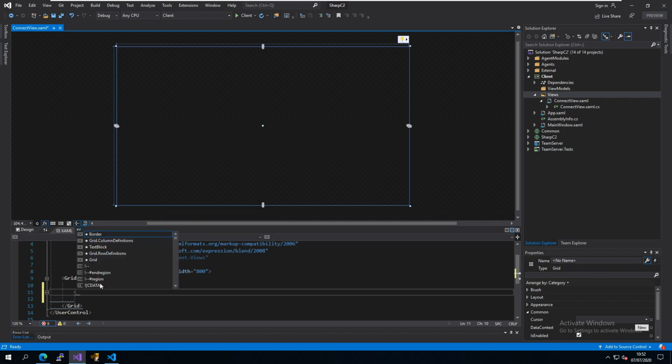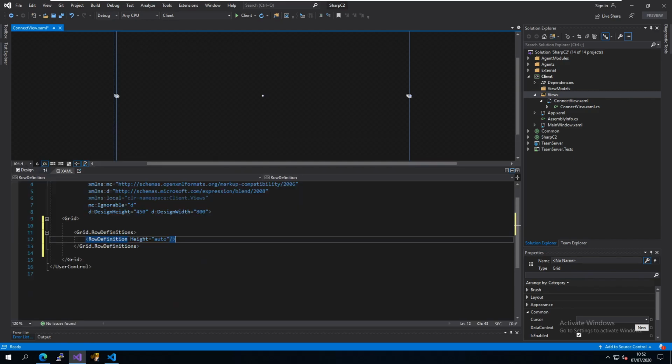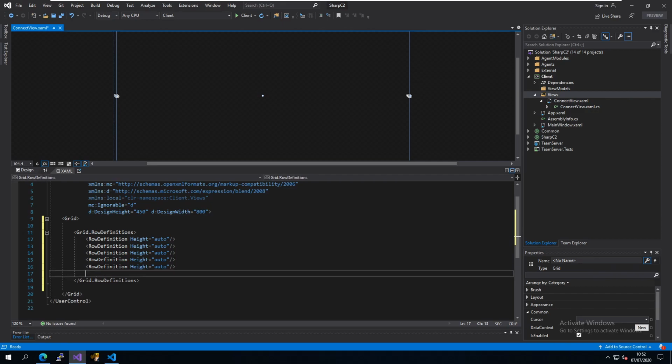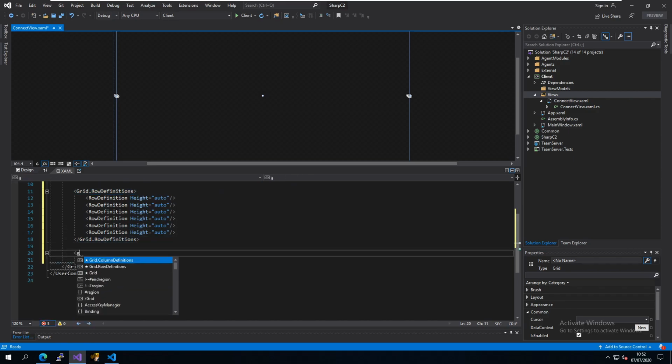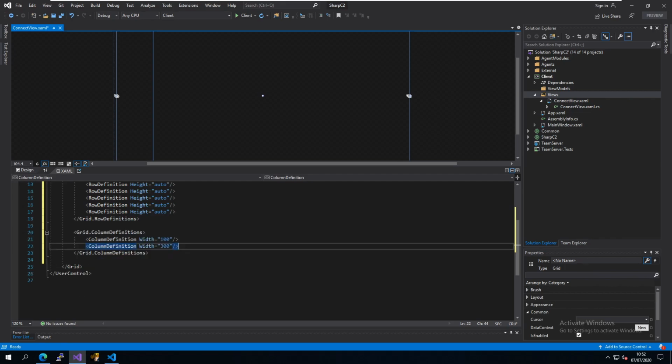We'll create a bunch of different rows. I'm not sure how many we'll need, maybe 5 or 6, we'll see. And we'll also give this one some column definitions. We'll give them a width, I don't know, 100 and 300 or something. We can obviously resize these as we go.